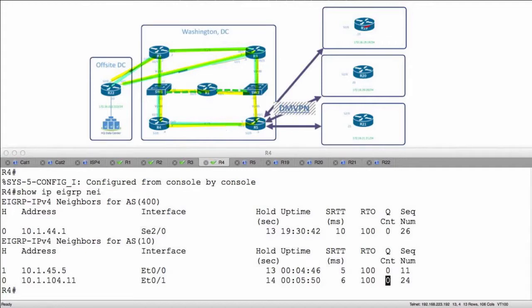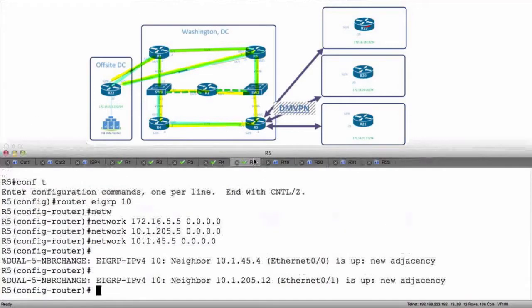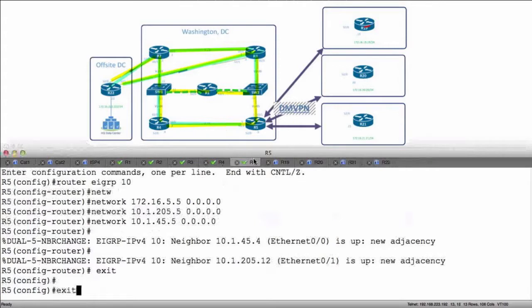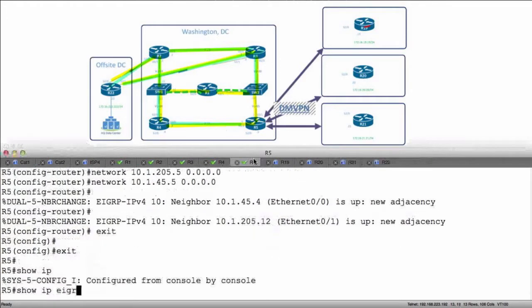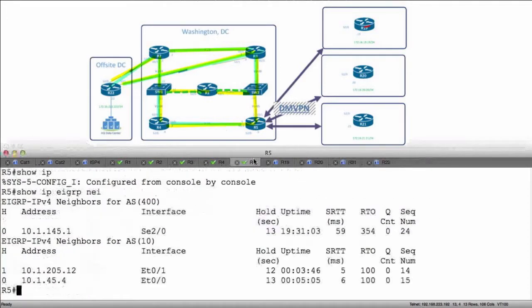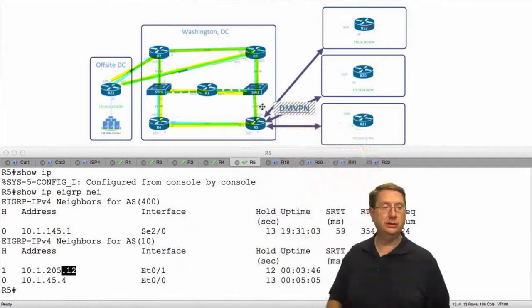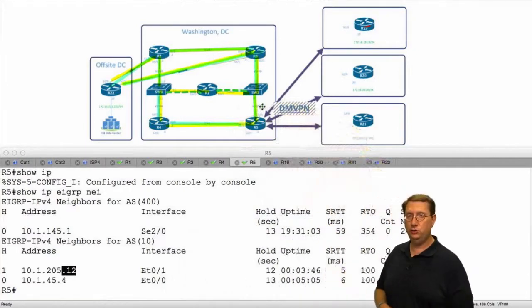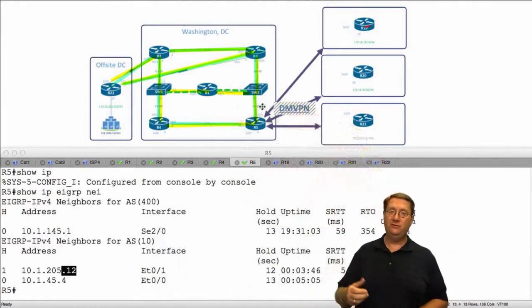So that only leaves me to verify R5. Exit, show IP EIGRP neighbors, and I see that I'm connected with 12. So that tells me that every link that I have is up and operational, except for the connections that I'm going to be running to my configs on my remote sites, my 3 remote sites, R19, R20, and R21.